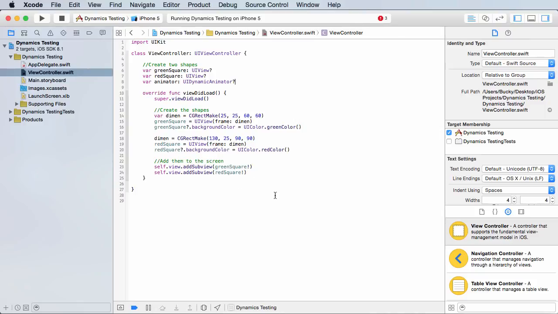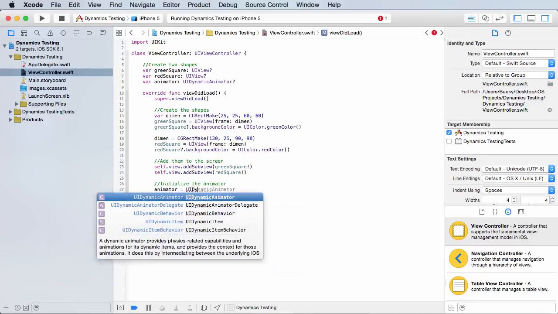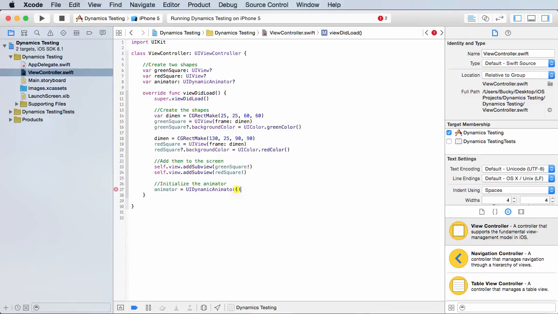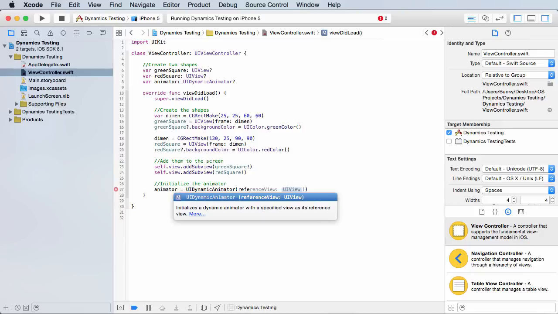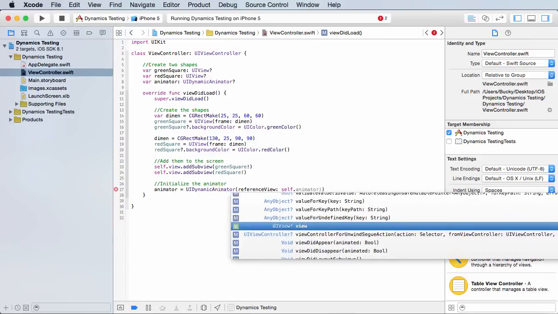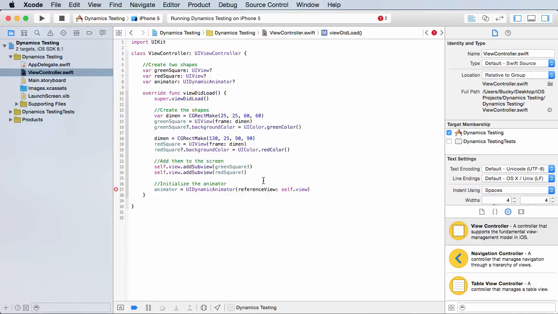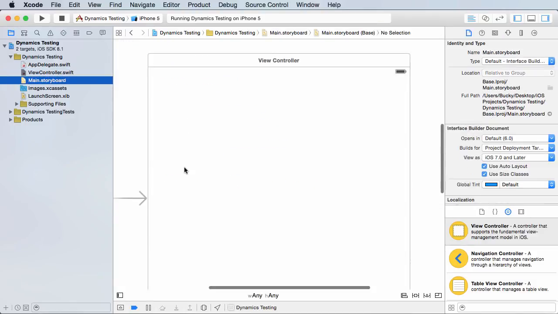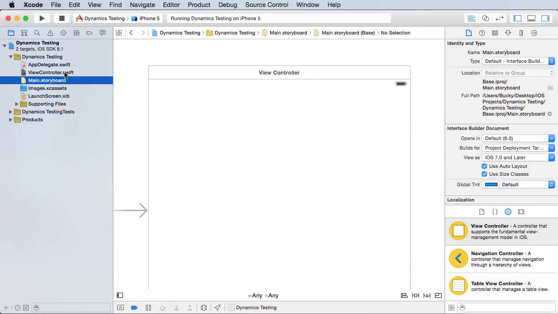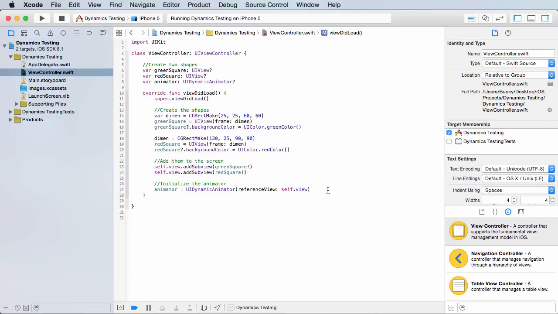Looking good. Alright, why am I getting an error? So again, whenever we initialize this, the animator that we just created is equal to UIDynamicAnimator. Why didn't that pop up? Alright, I'll throw these parameters in myself. For the reference view, it's just this class's view. So what we're basically saying is we want to apply physics-like animations to this screen right here. Simple enough. Now that we've got that taken care of, we can start adding those behaviors.